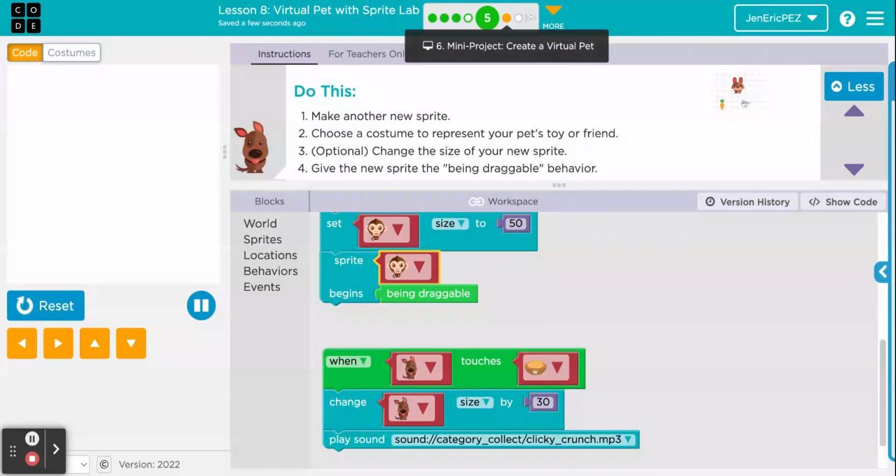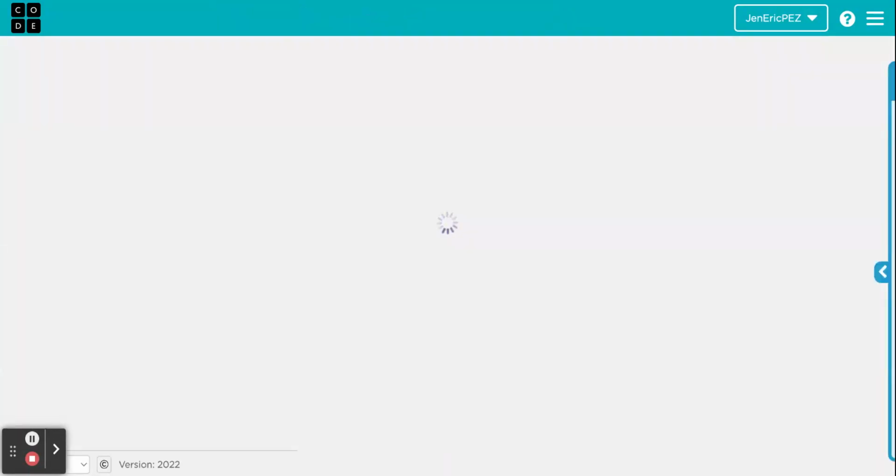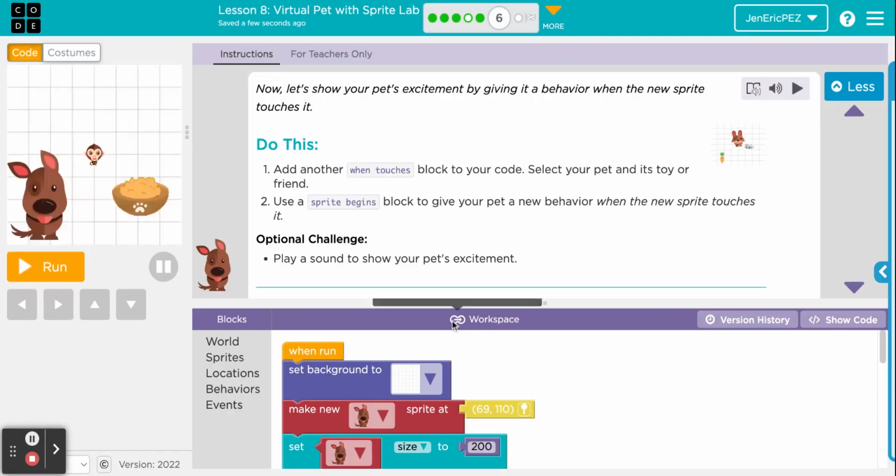Let's go on to number 6, mini project. Create a virtual pet, because we are building from one question to the other on this lesson, hence the link right here. Now let's show your pet's excitement by giving it a behavior when the new sprite touches it. So when the monkey and the dog touch, the dog is going to be excited because he has a new toy. So do this. Add another when touches block to your code. Select your pet and its toy or friend.